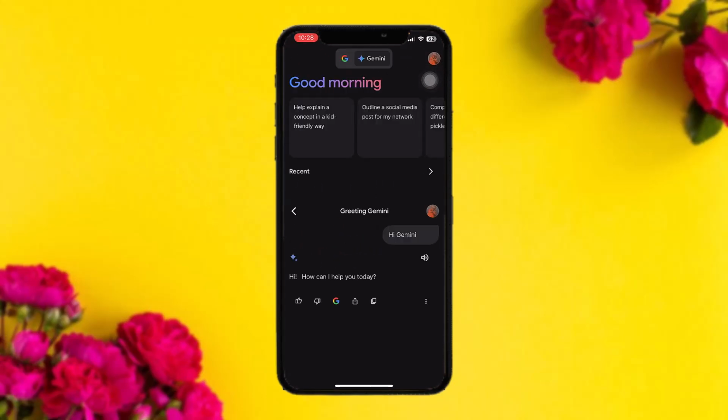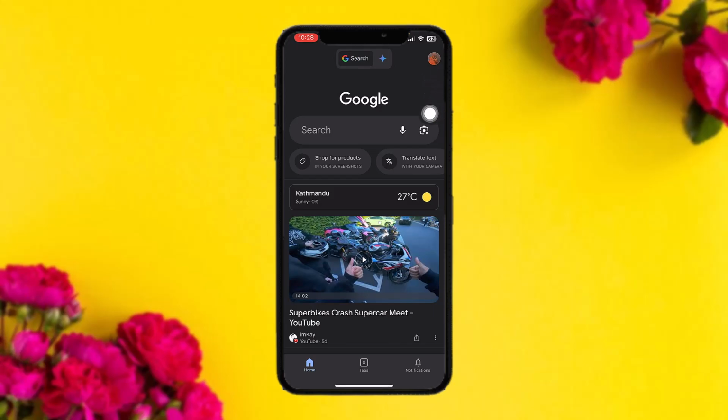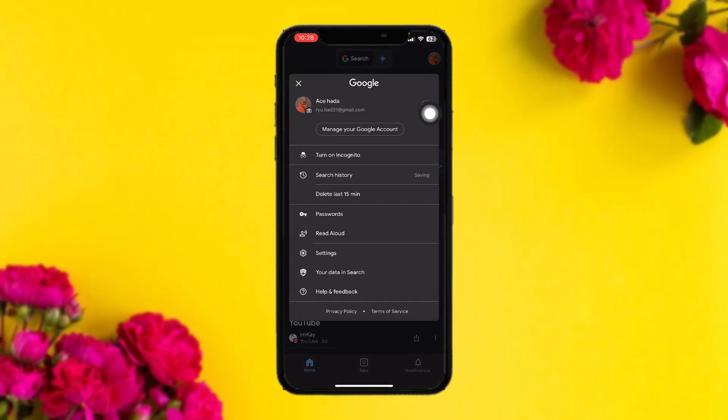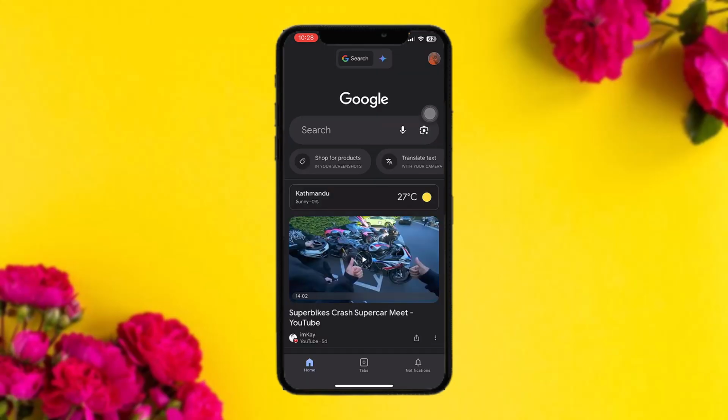And once you're inside here, simply tap on the profile icon and be sure to be logged into your account. And now once you are logged into your account, go back to the home page and you can see there is a search bar and a Gemini icon. Now in order to activate it, simply tap on it.